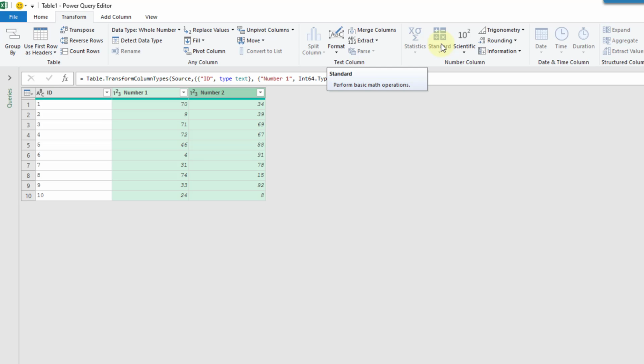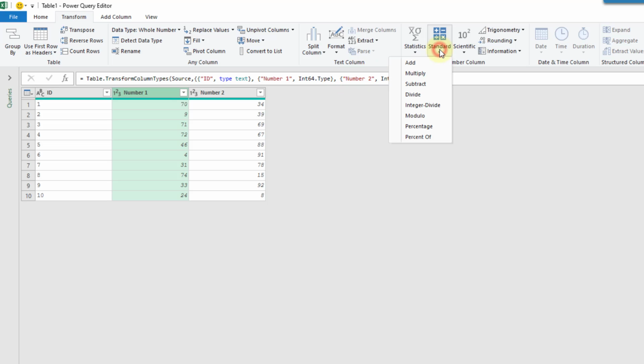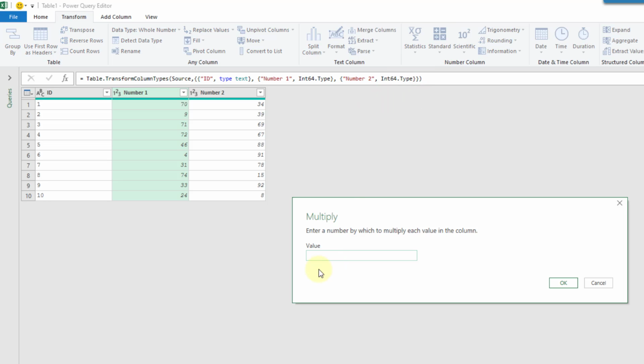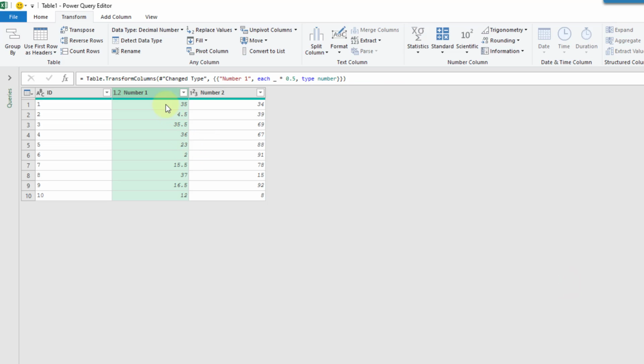So how can you perform this action on multiple columns? So you could just perform an action for each column, but that would be tedious if you have a lot of columns. So what you can do is select a single column and then go up and perform your actions. So for this one, let's maybe multiply by 0.5. And let's press OK. And then we get our column with the values multiplied by 0.5.